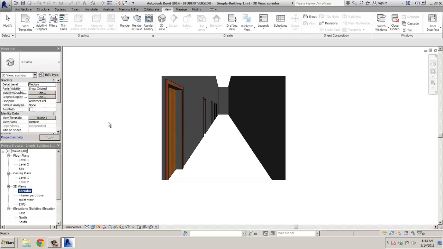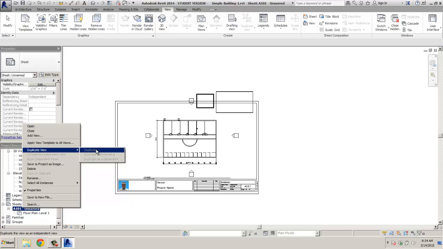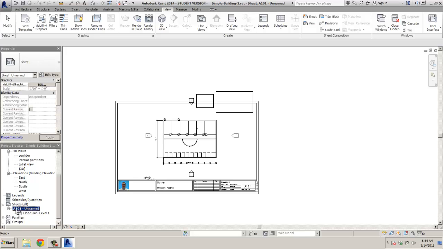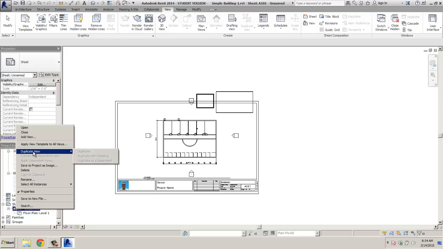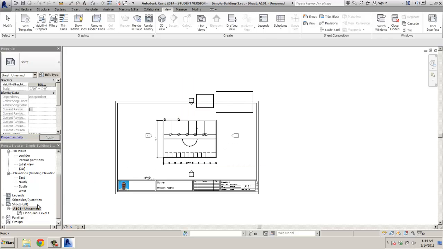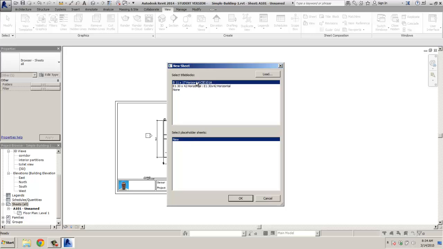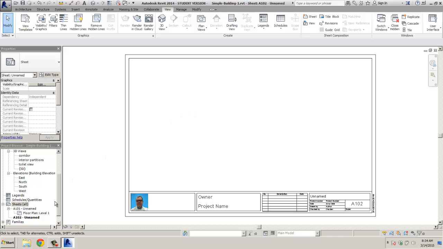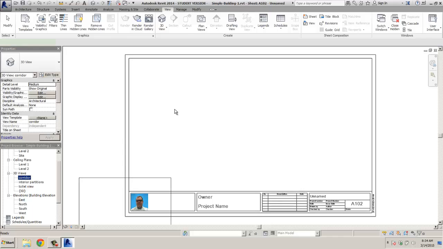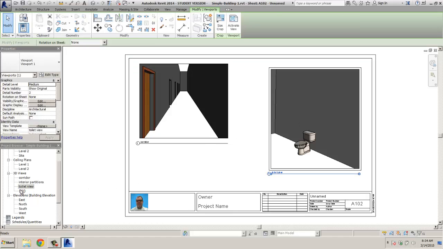So now, if I wanted to go to my sheet views, and duplicate this. Oops. Let's add a sheet, I guess. New sheet. There we go. And I'll just use this old unit. And now we can take our corridor view, place it on the screen. We can take our toilet view, place it on the screen. And we can take our interior partition view.